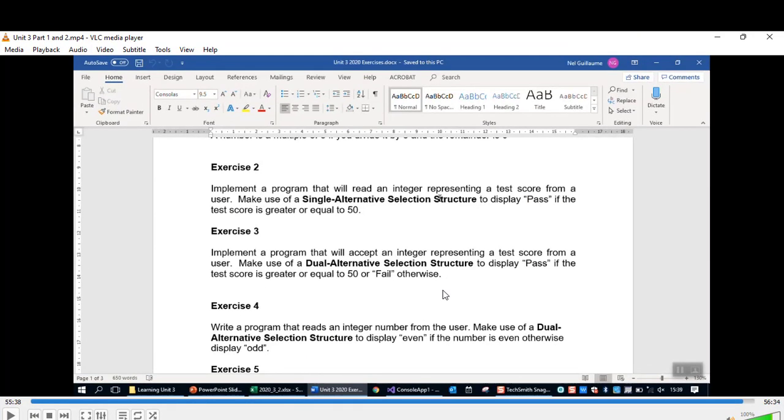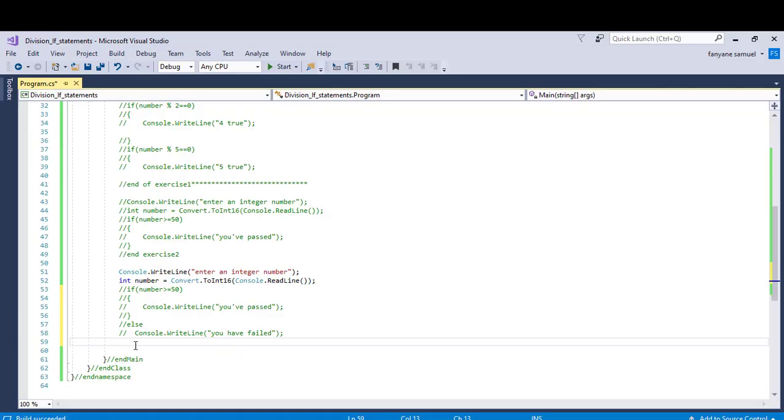Right, write a program that reads an integer number from the user. Make use of a dual alternative selection structure to display even if the number is even, otherwise display odd. Still accepting a number from the user, I'm still going to use those numbers.